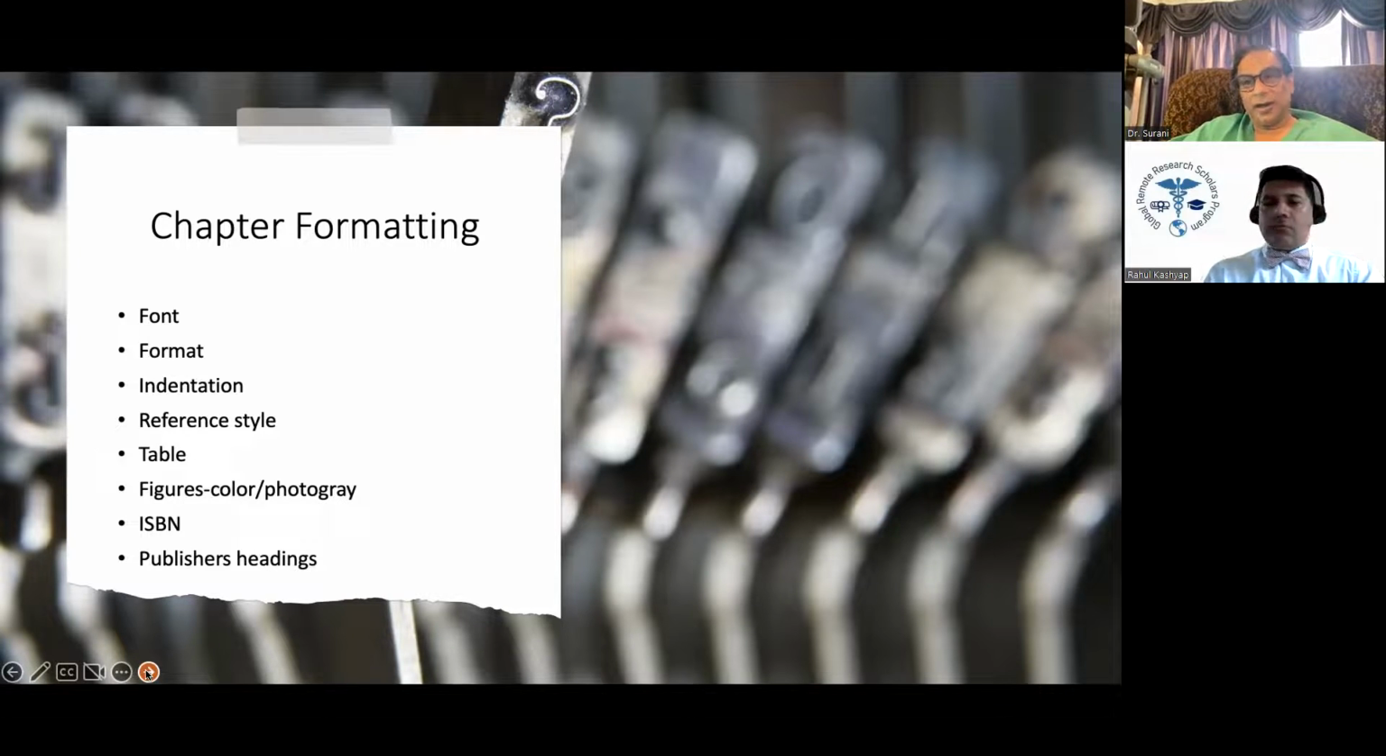So if you're putting an image in black and white, for example, histology slides, or you show a Gram stain, whether it's red or whether it's purple, if you're putting it in black, everything looks black, so you can't differentiate. So you may have to think through what figure you're going to use if you're not going to or don't want to pay for color.